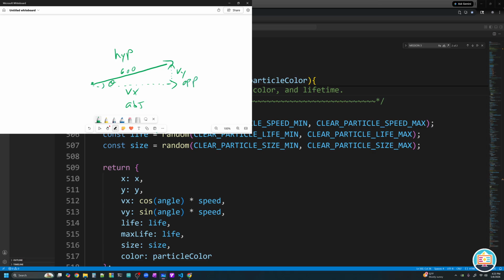And so the trig relationships here say that the adjacent side and the hypotenuse are related through the cosine of your angle. So the cosine of your angle is equal to the adjacent side, which is our horizontal velocity, over the hypotenuse, which is our speed. So if I multiply both sides by speed, I get Vx is equal to the cosine of theta times our speed. And that's exactly what we see right down here.